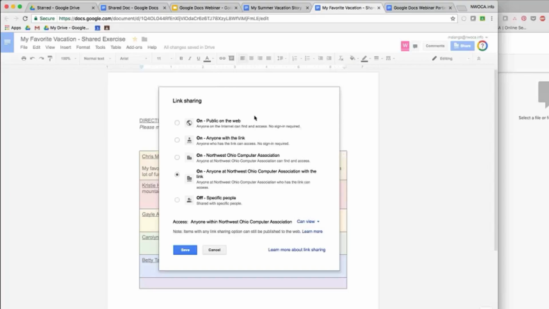The most free and open one is this top one here, and that's public on the web. That means anyone on the internet can find and access the link, and they don't have to sign in. So that would be something that you specifically want to make public. A lot of times we don't recommend people use that unless there's a real purpose for it, because it gives you the ability to search and access it.